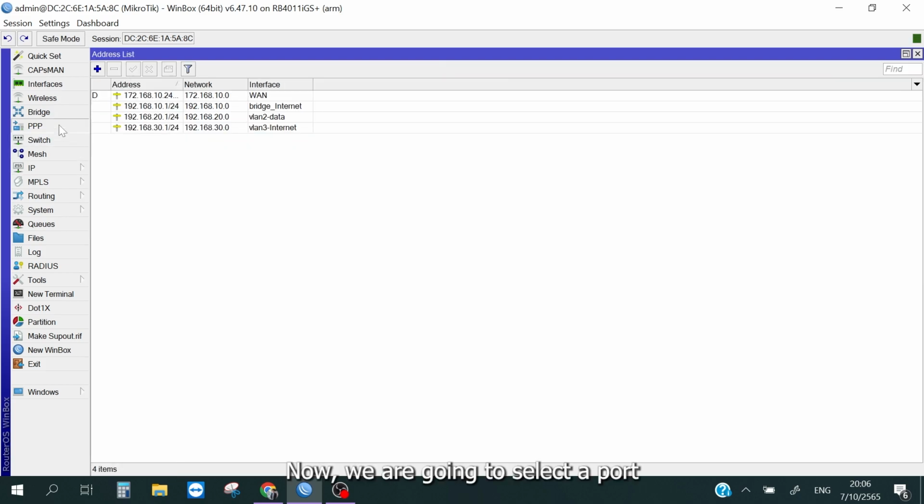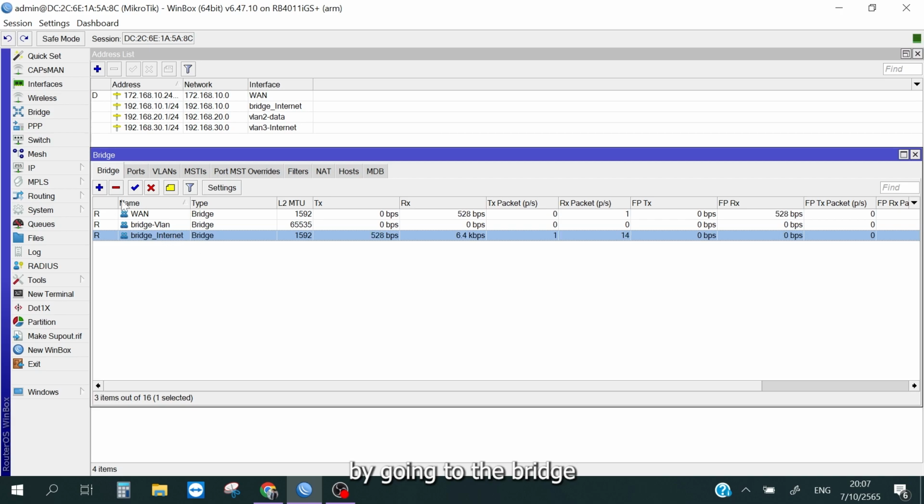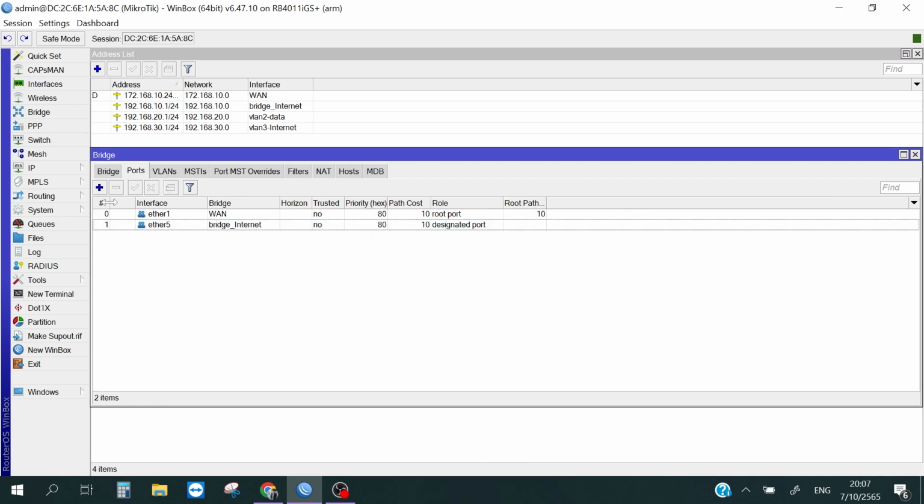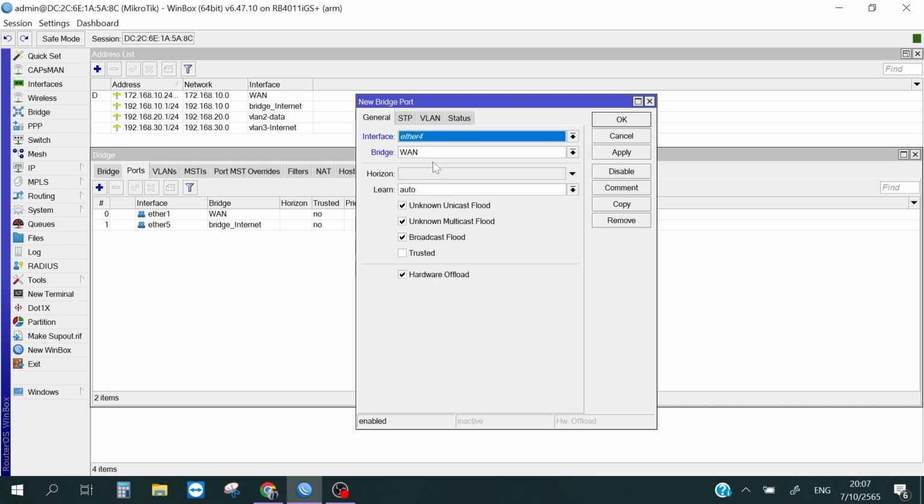Now we're going to select the ports by going to the bridge and selecting the ports, which ones we want. As a bridge VLAN, I will add interface 4 as the VLAN, and we press apply.